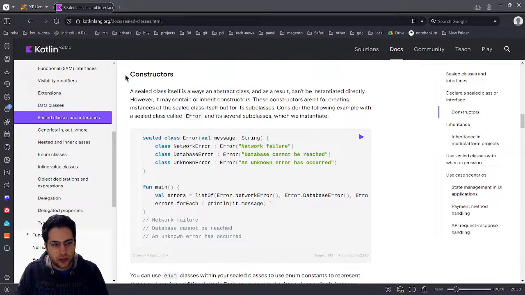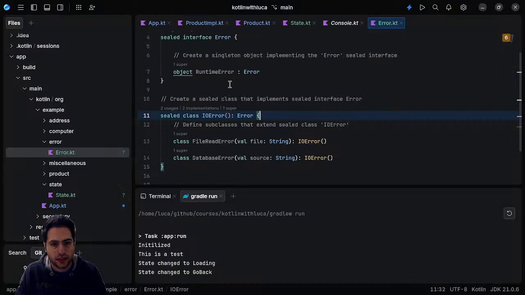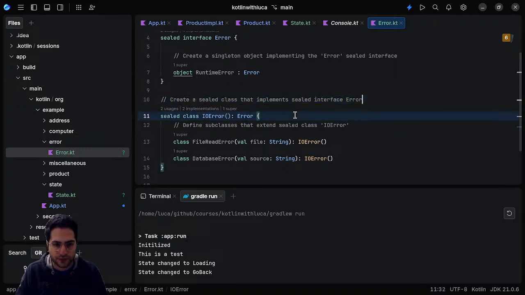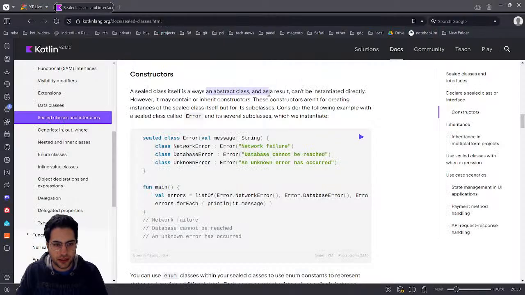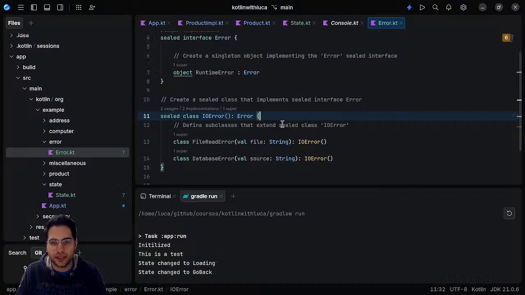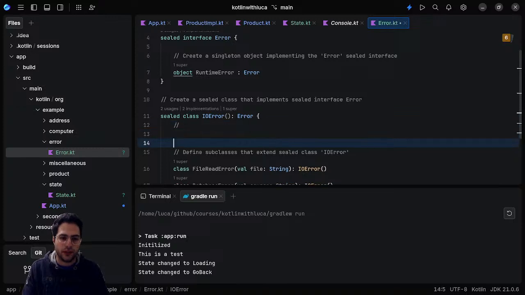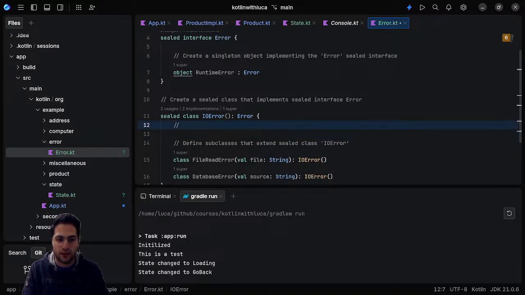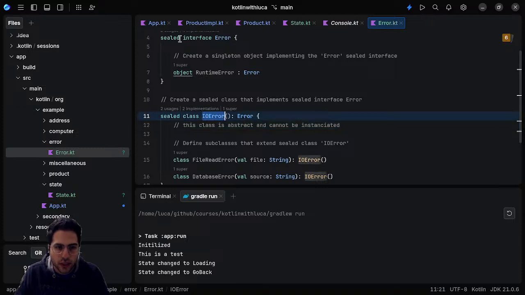Let's go on. So constructors: a sealed class itself is an abstract class. The sealed class, like we have here, is always an abstract class, and as a result it can't be instantiated directly. So this class is abstract and cannot be instantiated. This is what we have seen before.